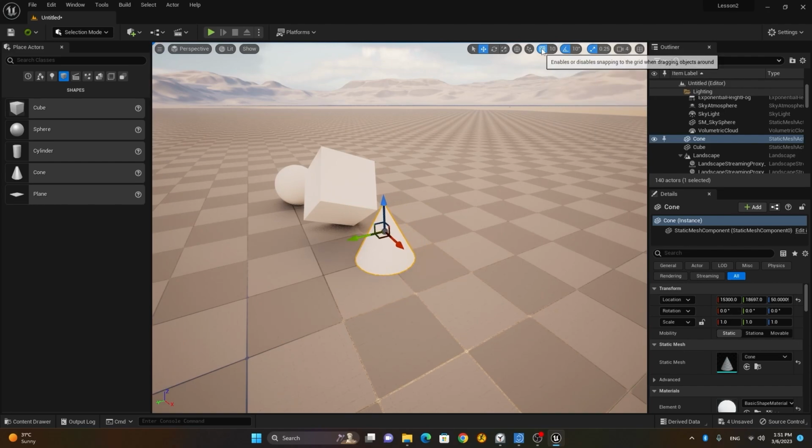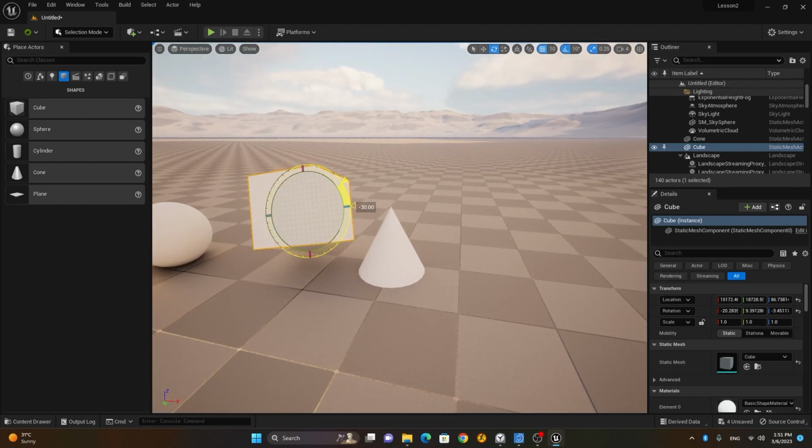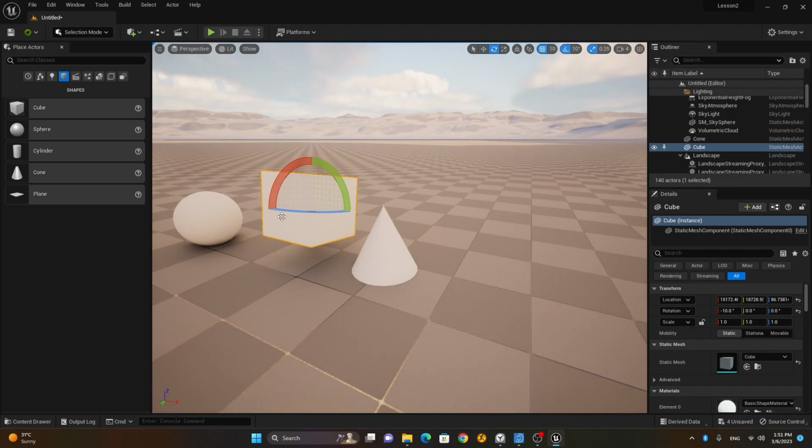I will keep it 10, but if you want to move your object smoothly, you can turn this off. And now you can see there is no snapping on it. Similarly, with the rotation angle, if I'm rotating anything, let me make it local. It's the same thing, snapping every 10 angle. If you don't want that, you can turn off the snapping and rotate it without snapping. So this is what you can do.